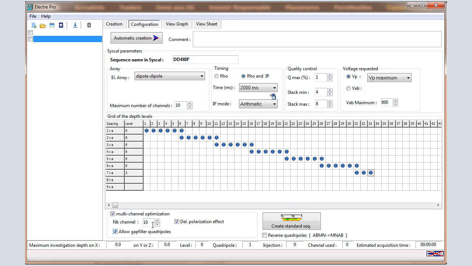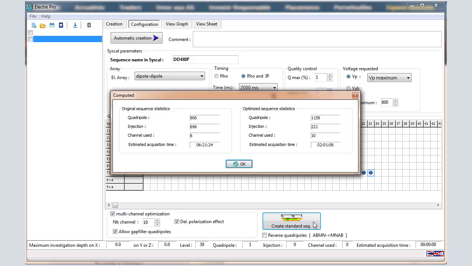Keep 10 for the Syscal Pro about the number of channels, and keep the 3 options validated by default for the optimization process. Then click on the Create Standard Sequence button. You will get a window showing information about the sequence, and you can have a view of the estimated time to perform the sequence. Then click on OK.